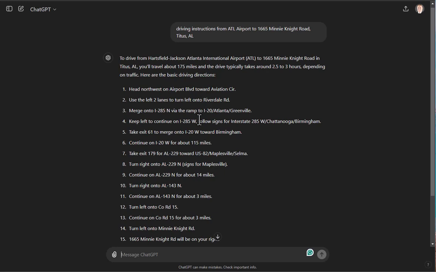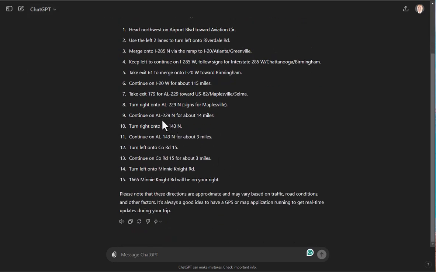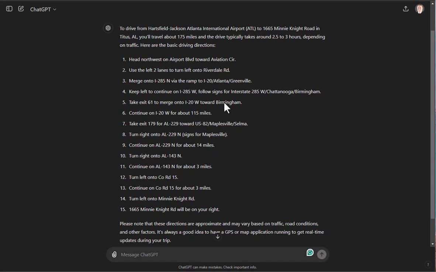Okay, now when you're using ChatGPT, it gives you even more instructions. But here you can see that you can get quite a bit of instructions. Notice here it's giving you the mileage. It's pretty cool stuff. Now let's go ahead and take a look at Gemini.